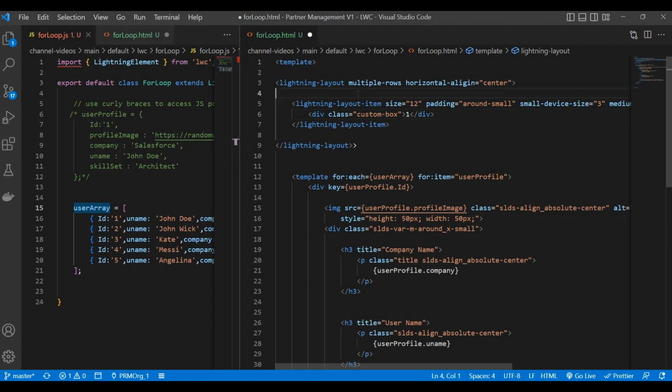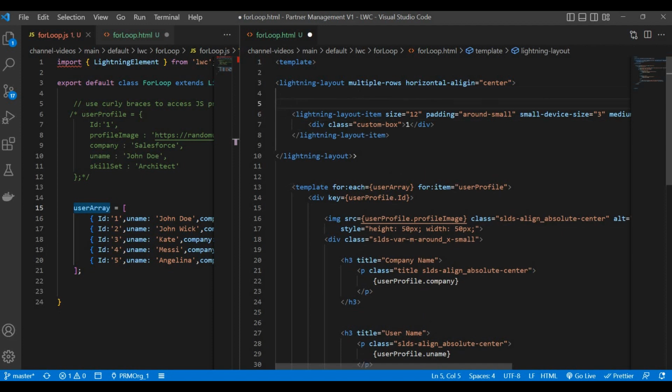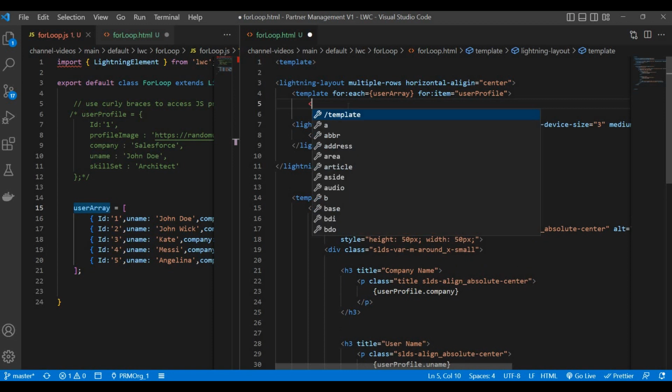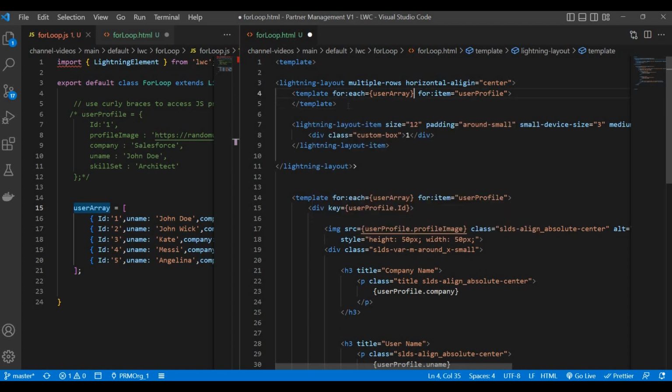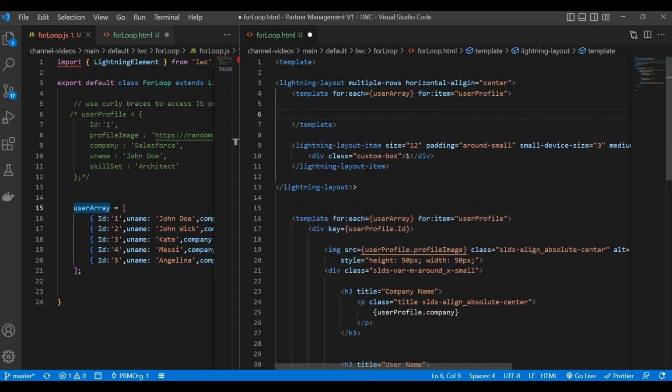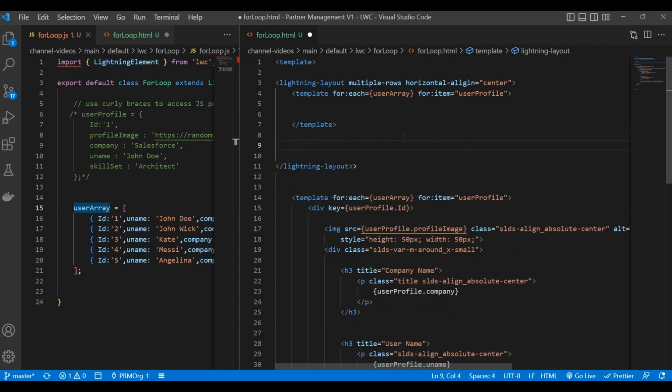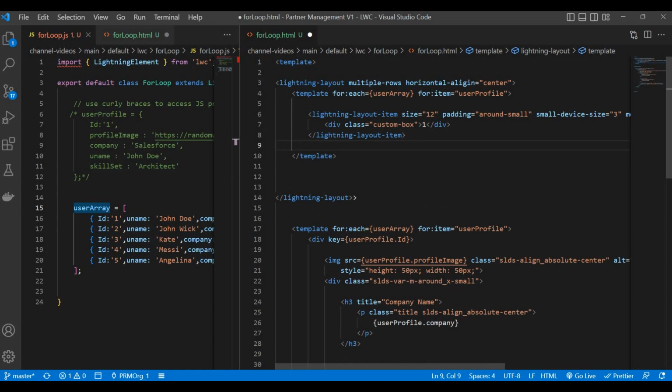So what I want to do is, first, loop through the array. And as I loop through each item, I want to build this lightning layout dynamically. Which means for each user record, I wanted to have a lightning layout item created, which is basically a column, to get created.